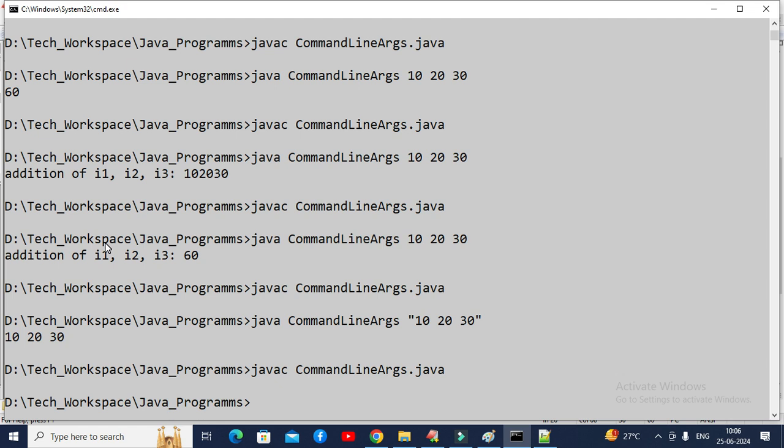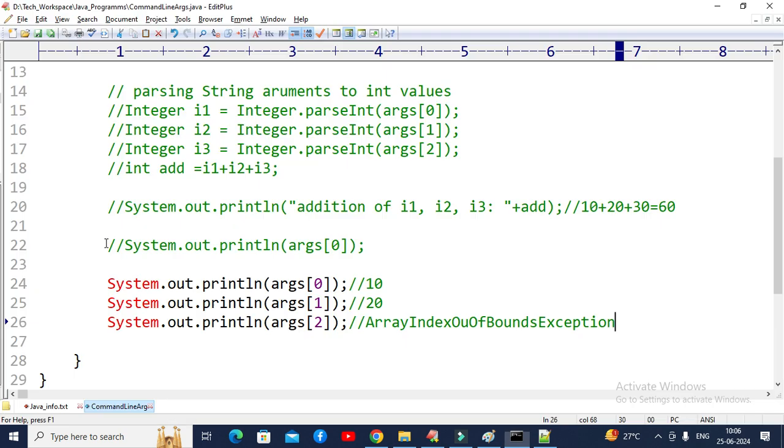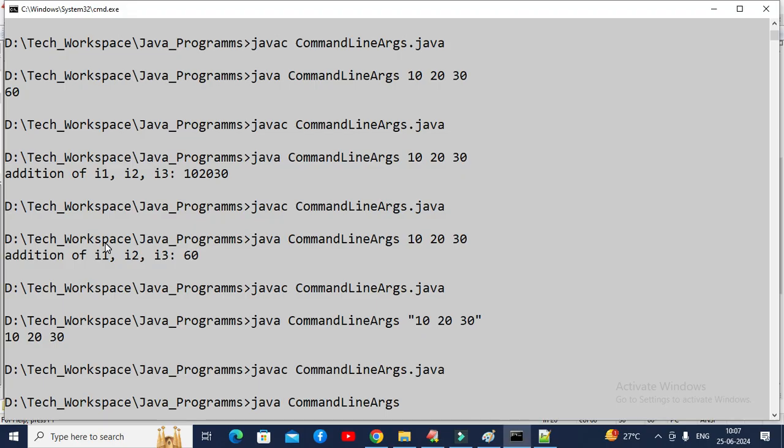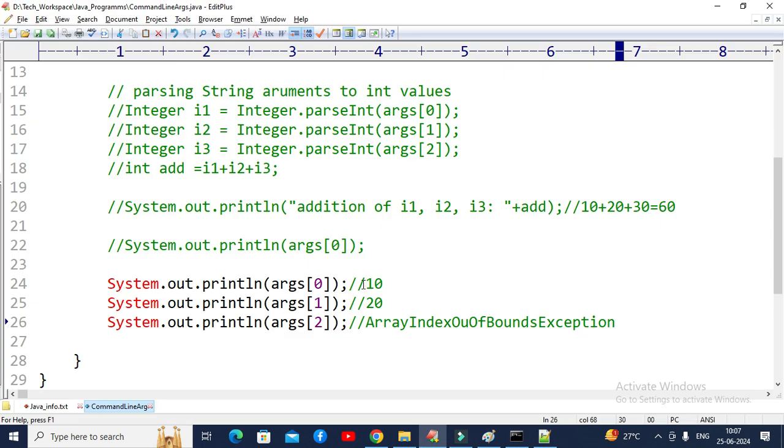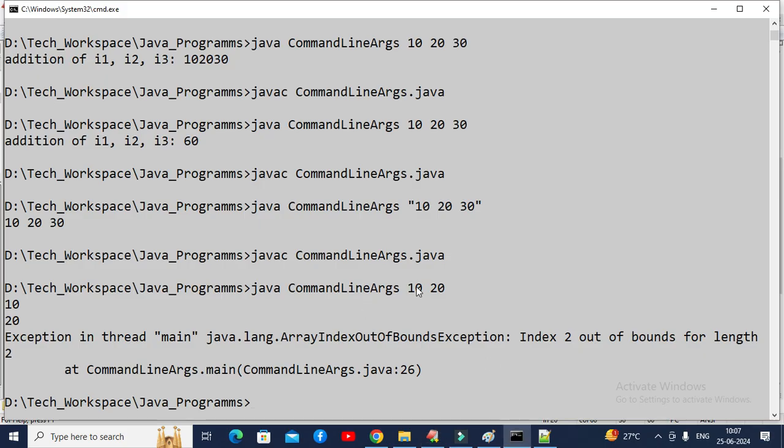After that, we need to write like this, java and then the command line arguments class, and then how many arguments are we passing here? Three arguments. In the program we are writing three, but I will pass only two here. I will pass 10, I will pass 20. Let's see what error it will throw. You can see first it printed 10 and then 20. Here you can see at line number 24 it is executed, 10 printed. Line number 25 it is executed, 20 printed, because we have passed 10 20.